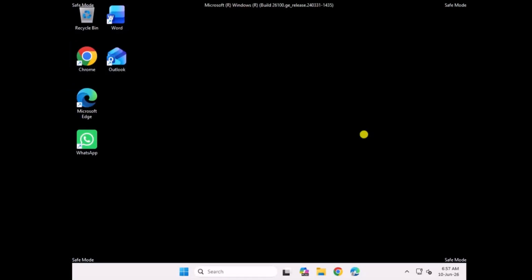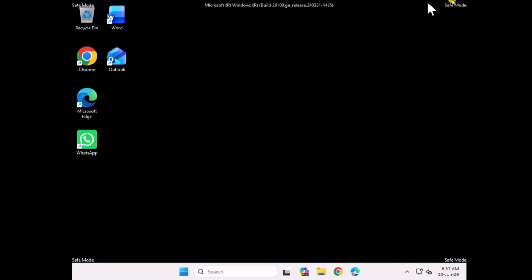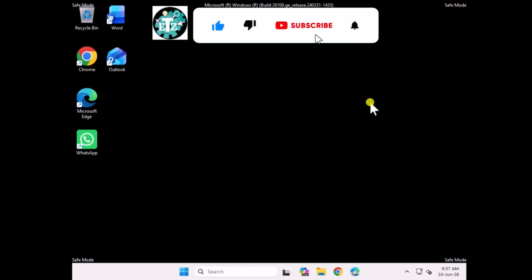Alright, here you can see we have the network and we have the safe mode, and in all four corners it's showing safe mode. So that represents safe mode with networking.